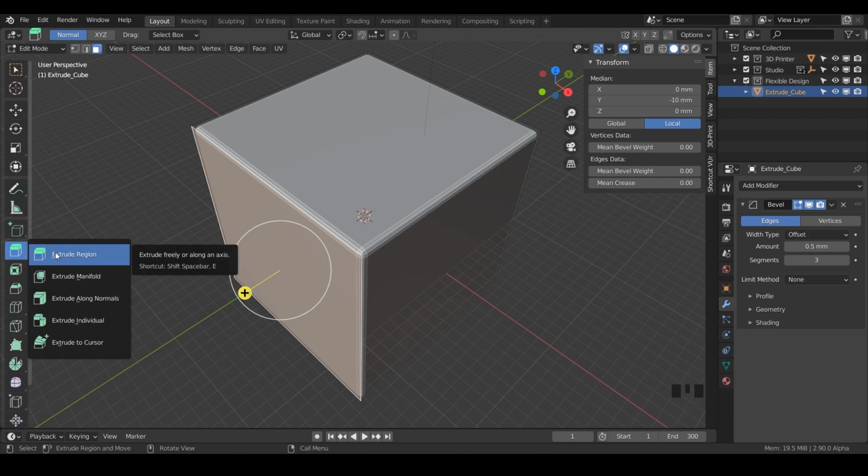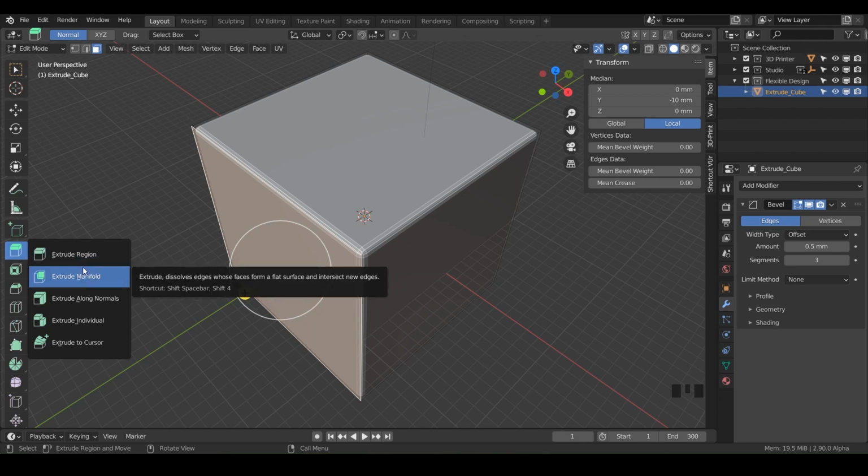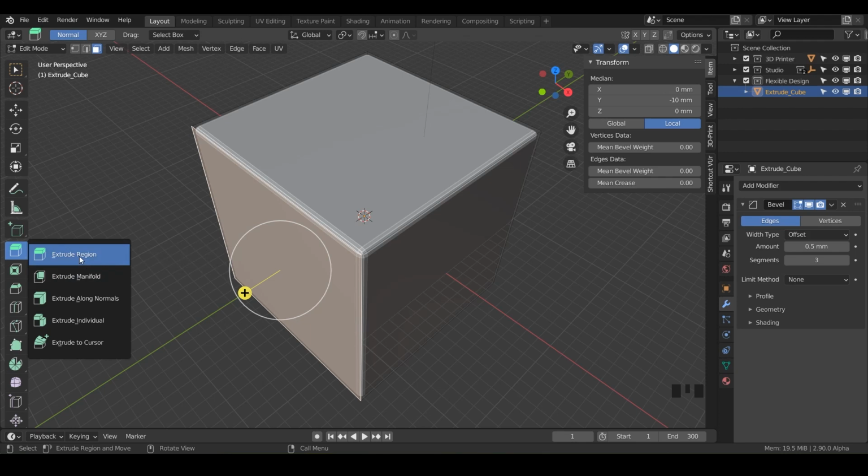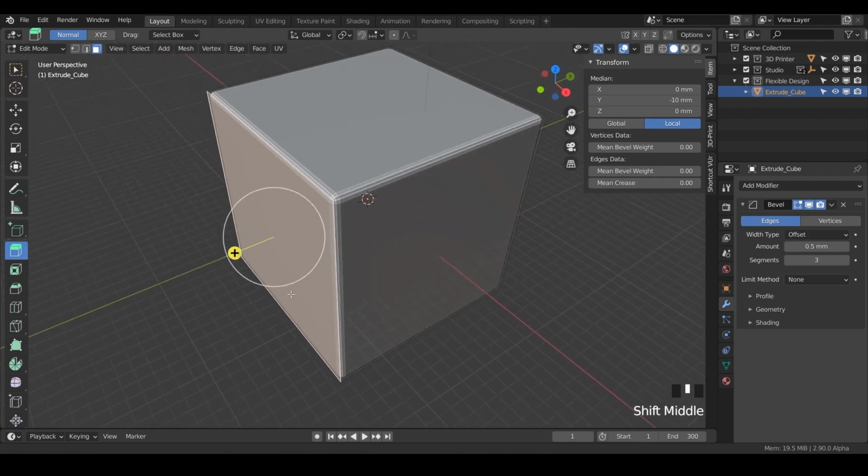But first, we're going to start off with Extrude Region. And notice I have this new one called Extrude Manifold. It could be called Extrude Intersect or something like that if you're using a later version of Blender. But I am in Blender 2.9 Alpha, so I'm kind of in the future of Blender. But just make sure you have it on Extrude Region. And we're going to do something pretty simple today.